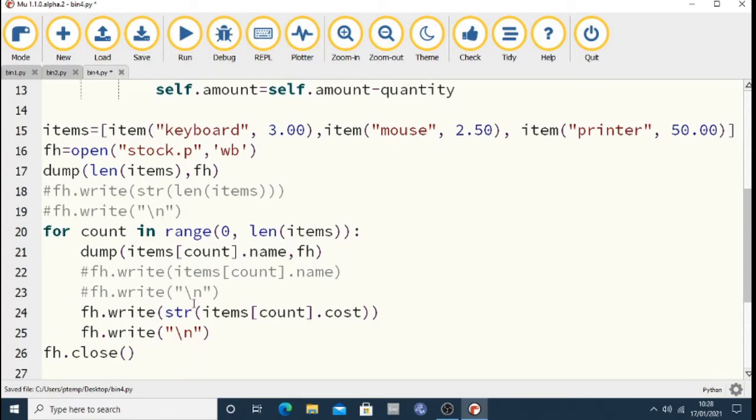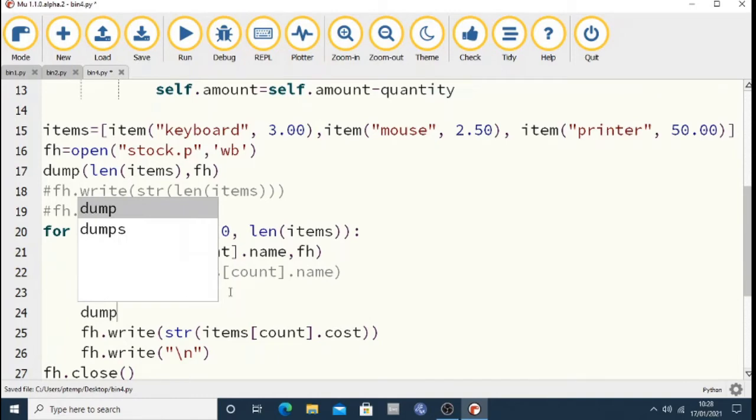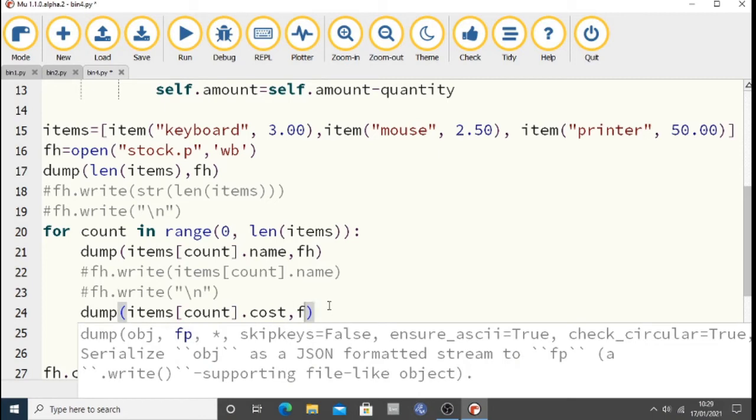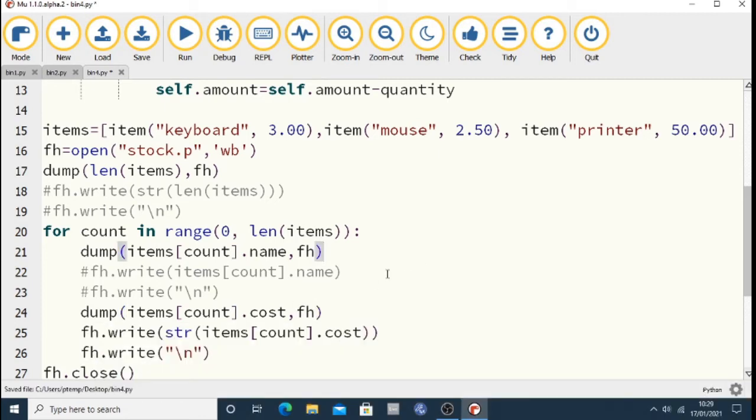And then in this one, let's dump this cost. So dump, and in here we're going to go items count. Let me just copy this little bit. That's the data that we're storing. Where are we storing it? In fh. Notice that we don't need to cast it. We don't need to change the data type. It will preserve the data type when we put it into the binary file. I also don't need a new line as well.